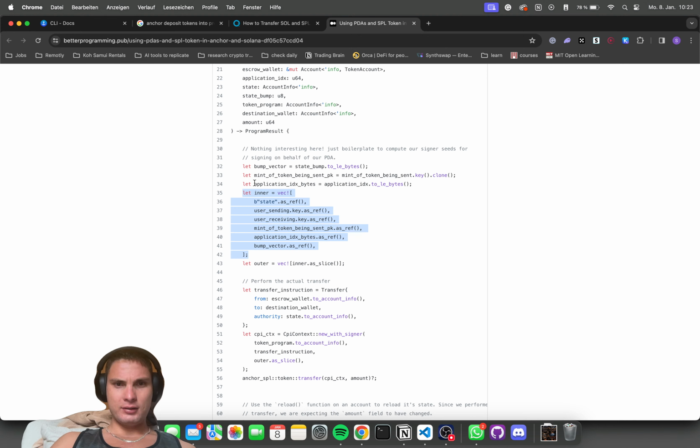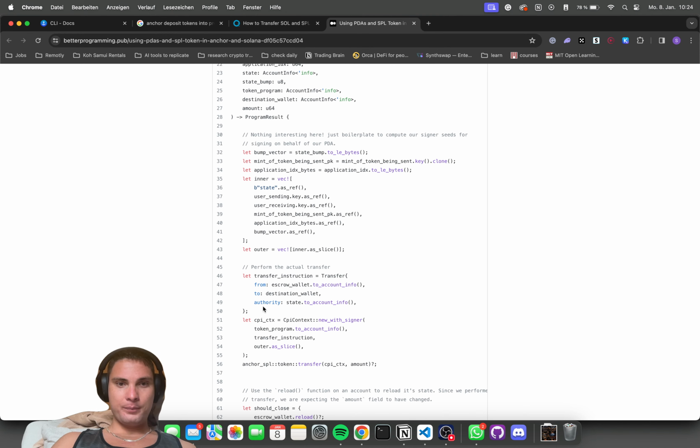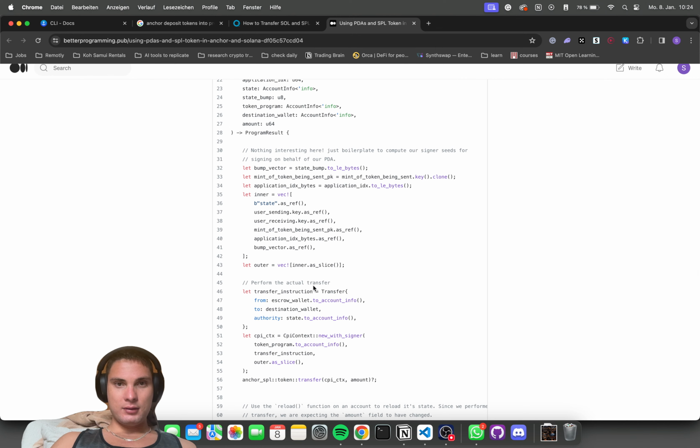Where do we use inner? Inner is in here. Okay. Transfer from escrow to destination wallet. What's the destination wallet? Okay, that's the ATA, I guess. Yep.